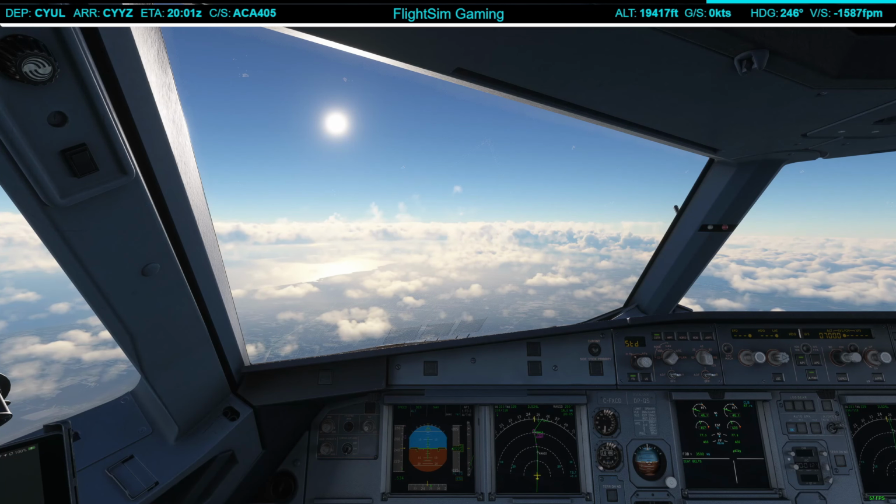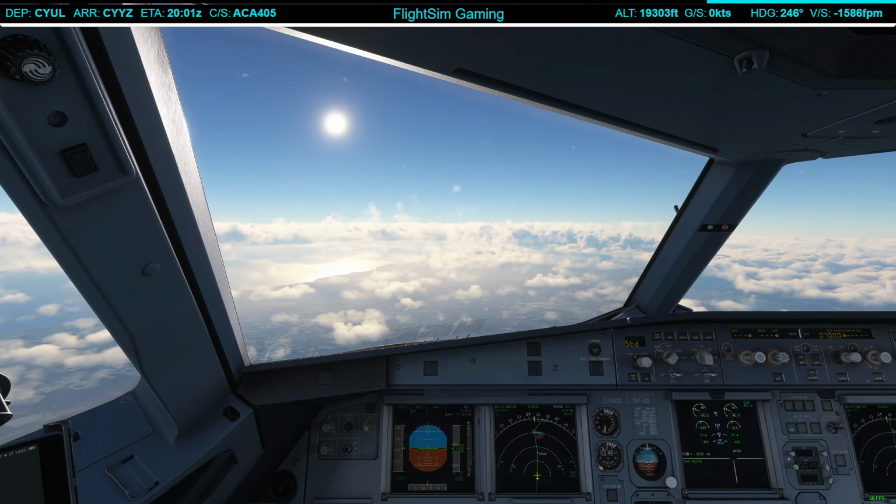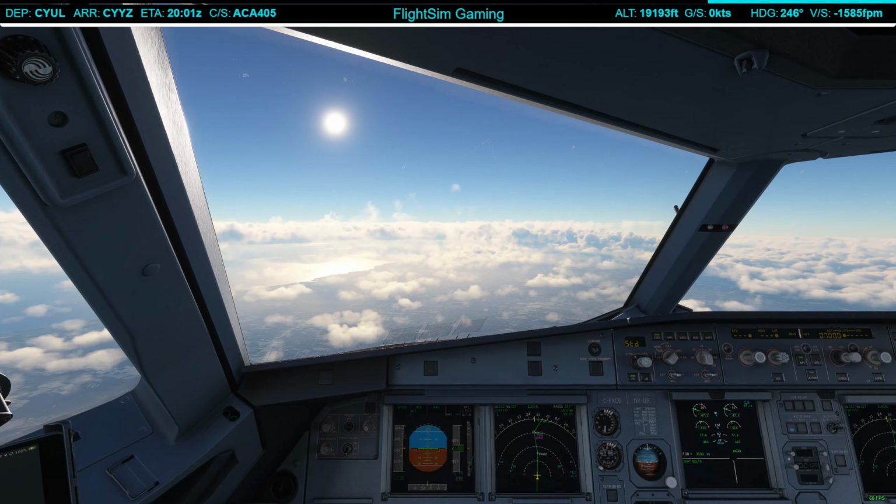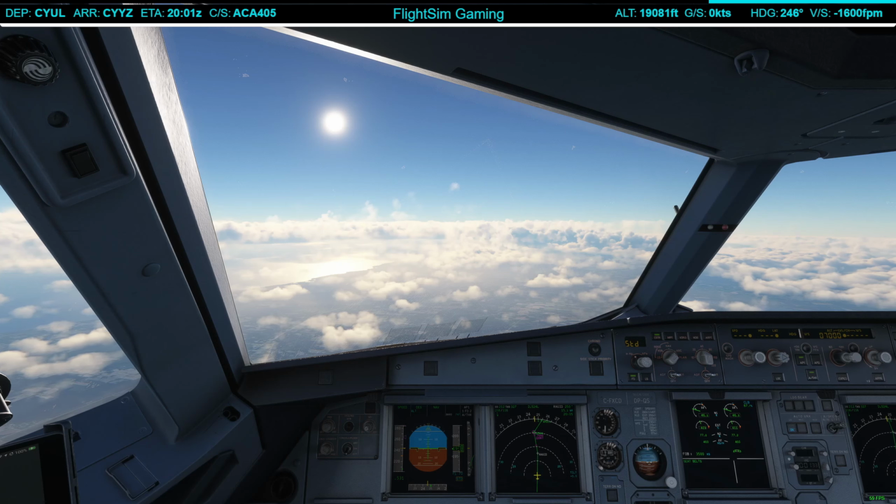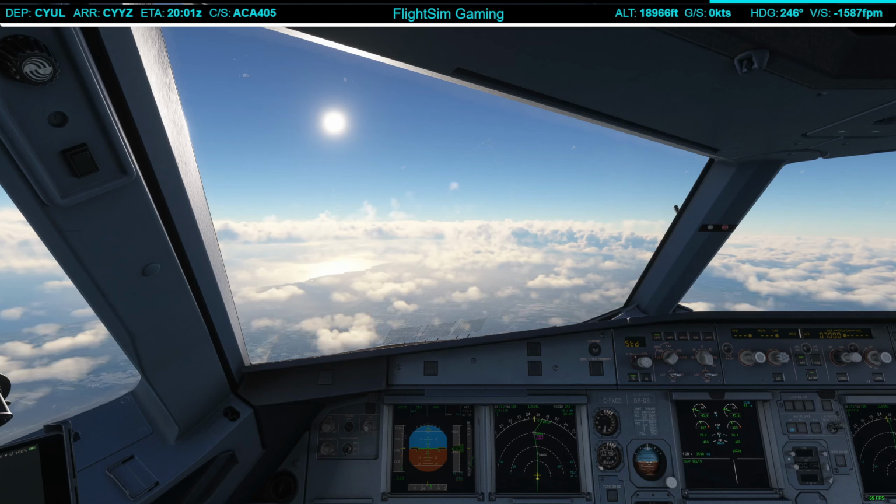What's going on, ladies and gents? Welcome back to the video. Currently on the descent into Toronto. We are still expecting the ILS 24 left approach coming into Toronto, and as you can see, weather looks semi-decent as we are descending down for the approach.